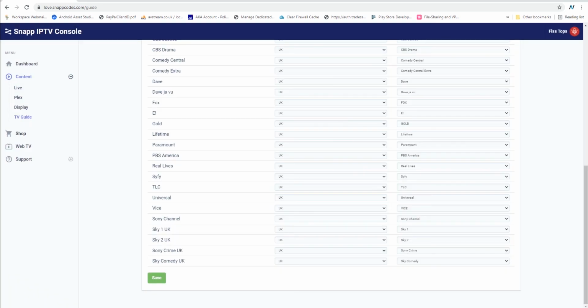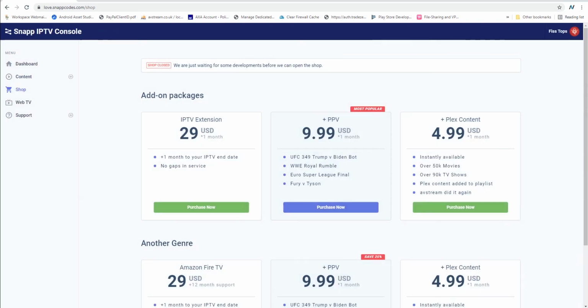Okay, the next thing on the list is the shop. Now the shop's not open yet because we're still in beta testing for the new panel, and the shop is going to be a place where the Snapp XC users, the IPTV providers, will be able to sell their content to Snapp Pro users, and it will be a really simple process. We won't be in the middle taking any money. Your transaction will be directly with them. We won't be doing anything in the middle at all. It'll just be a case of clicking purchase. Once you're satisfied, that content will be instantly added to your Snapp account.